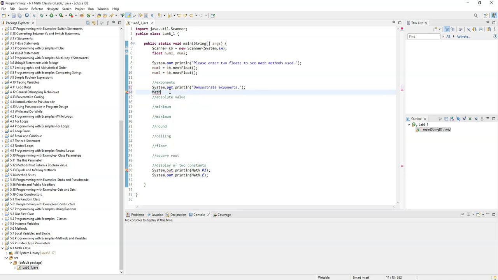Now, we don't want exp, even though you think exponents. We actually want to use the pow function here because that's the thing that's actually going to calculate. Eclipse is being helpful and saying num1, num2. That's exactly what I want to do, and that will demonstrate that for me. Now, I'm going to want to do absolute value. So demonstrate absolute value.